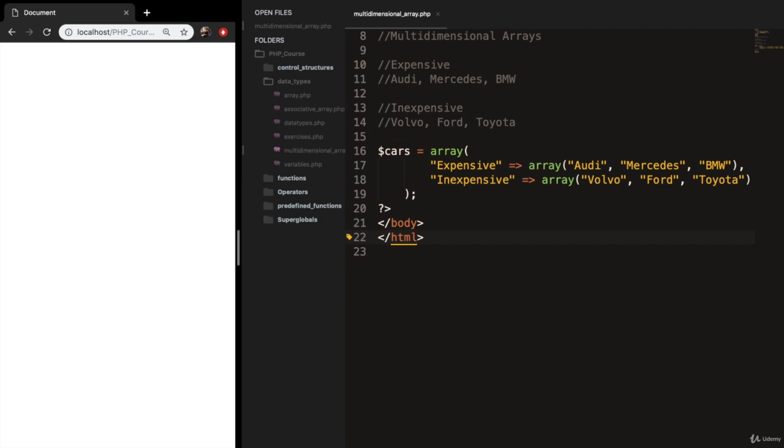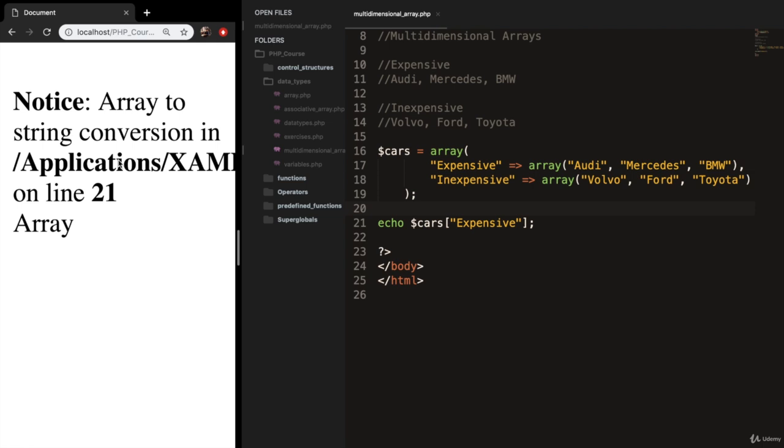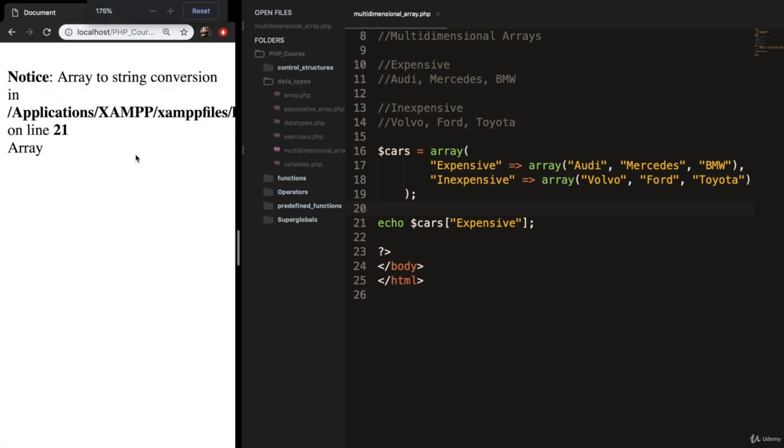So our main goal right now is to access these elements. What we've done in the previous episode was echo out cars, add brackets, and inside our brackets, we want to specify the index. So what we used to do is expensive because we're working with an associative array, and with regular arrays, we would probably write down 0 or 1 or 2 or 3. So let's save it, refresh the browser, and you can see that we're getting an error message right now, because of array to string conversion.